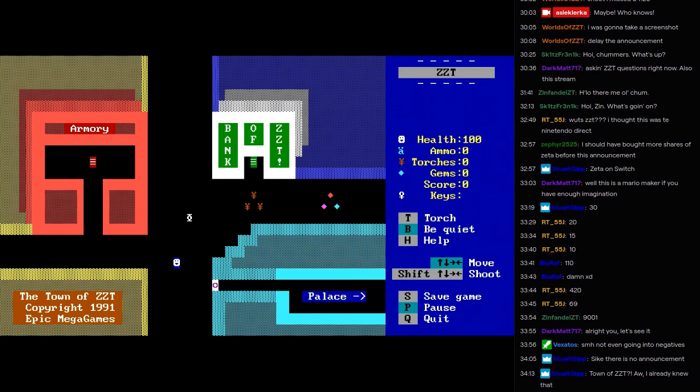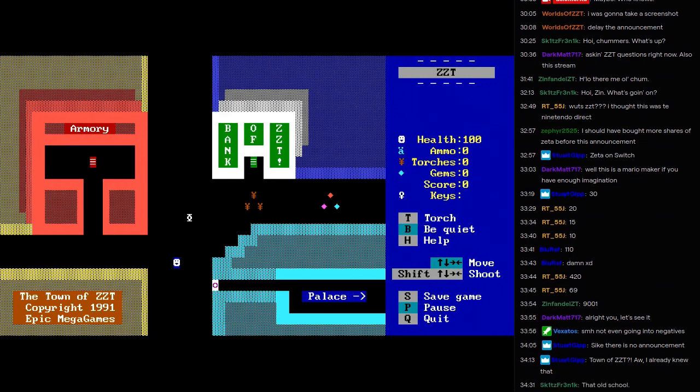Yes, that's Terminal ZZT. I was trying to find something as a backdrop for the announcement, but I could not come up with anything better, so here we are, right.